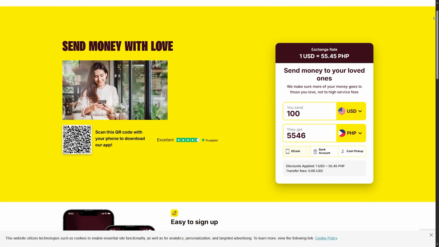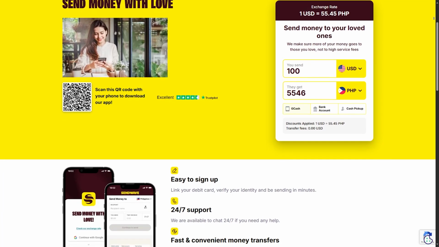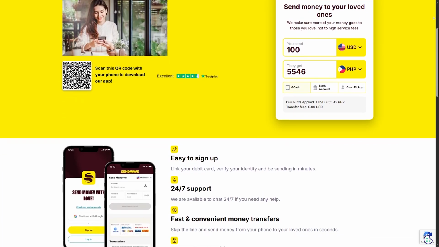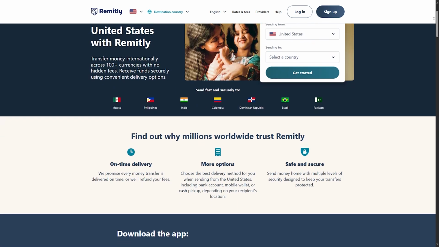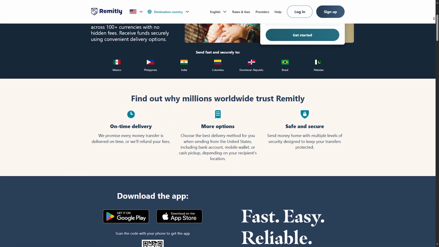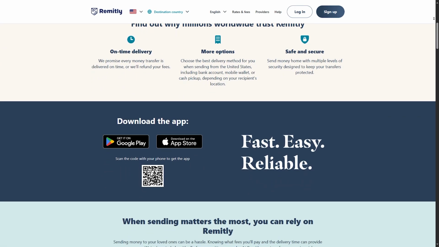Overview. First, a quick overview. Sendwave is a mobile-first remittance app focused on simplicity and low fees, especially for sending money to Africa, Asia, and the Caribbean. Remitly is a larger, more global service that supports over 100 countries and offers multiple delivery options like bank deposits, cash pickup, and mobile wallets.